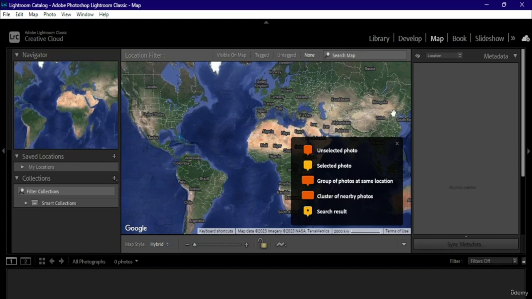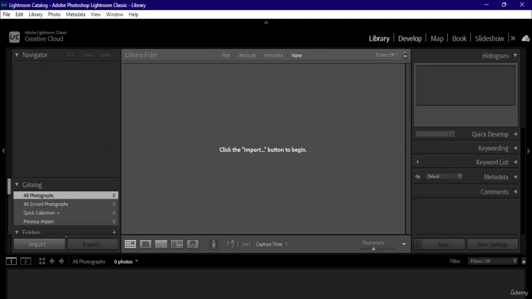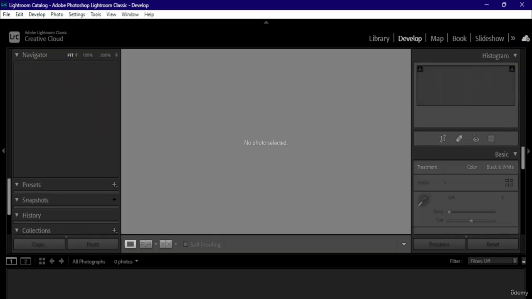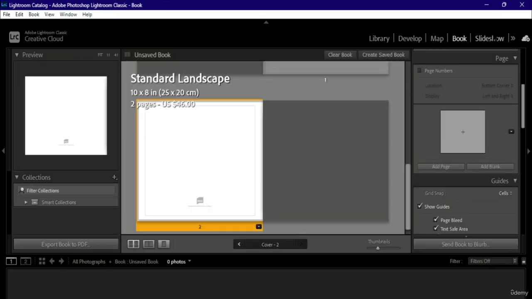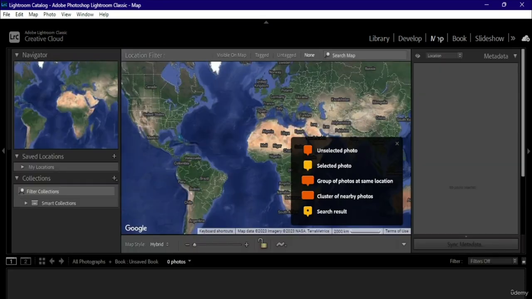In the previous lesson, we learned about the library module and develop module. Now, we are going to learn about the map module, book module, and slideshow, and so on. But first off, let's end off with the map module. You'll see that there are really few options or tools in the map module, as this module will only help you to find out the metadata of specific photos or specific videos.